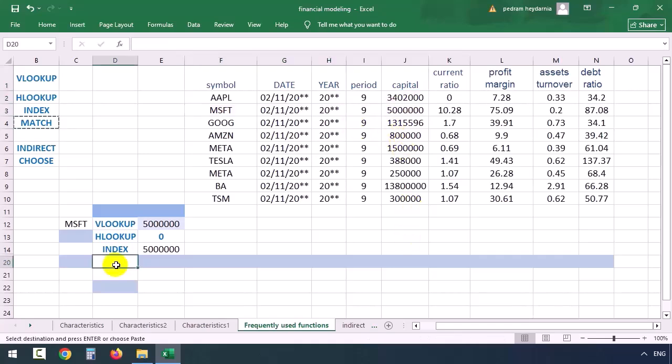The next function is match. Its purpose is to search within a vector or range and tell us the position of a value. It tells us the position of a value in a vector. Pay attention. Until now, we were searching within a matrix.